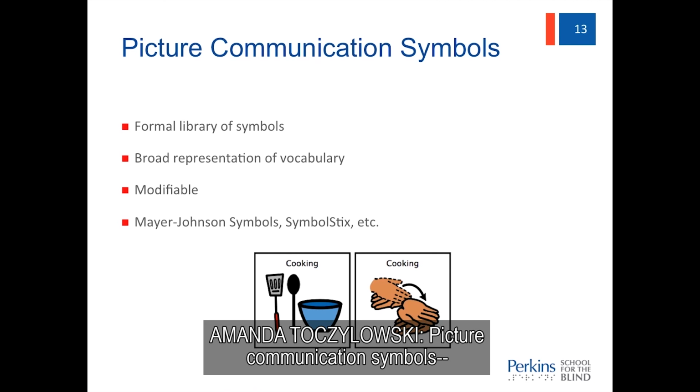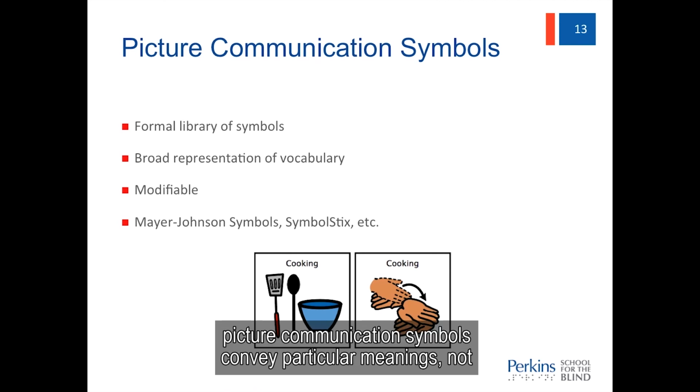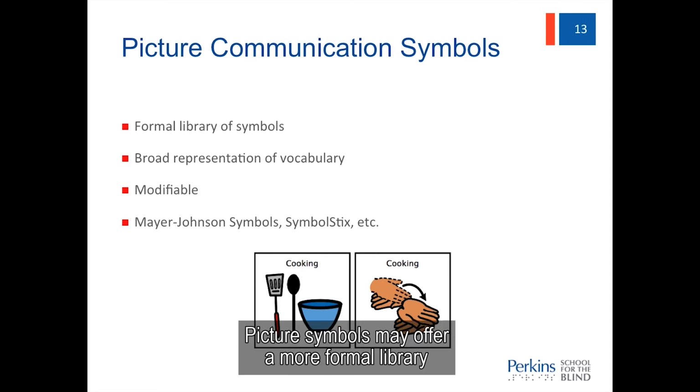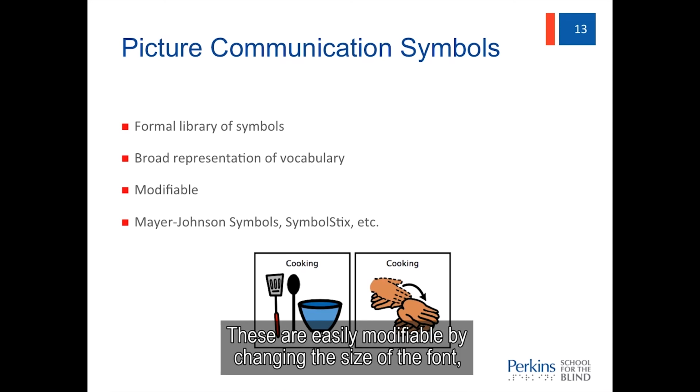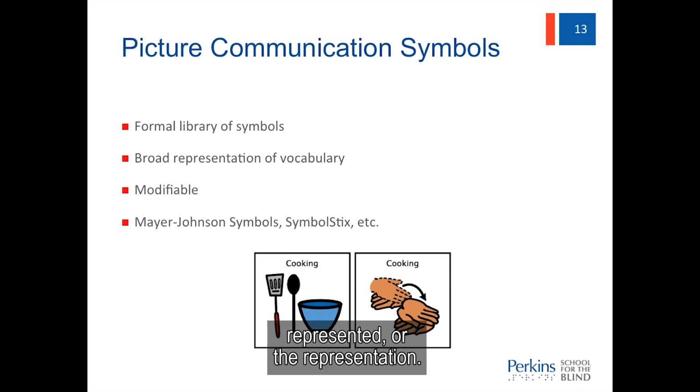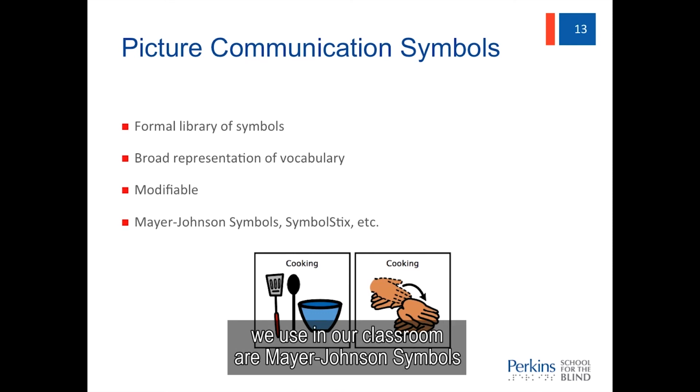Picture communication symbols. Picture communication symbols convey particular meanings, not just an object. Picture symbols might offer a more formal library with a broad representation of vocabulary. These are easily modifiable by changing the size of the font, the color preference of either the background or of the symbol represented, or the representation. Some frequent types of picture communication we use in our classroom are Mayer-Johnson symbols and symbol sticks.